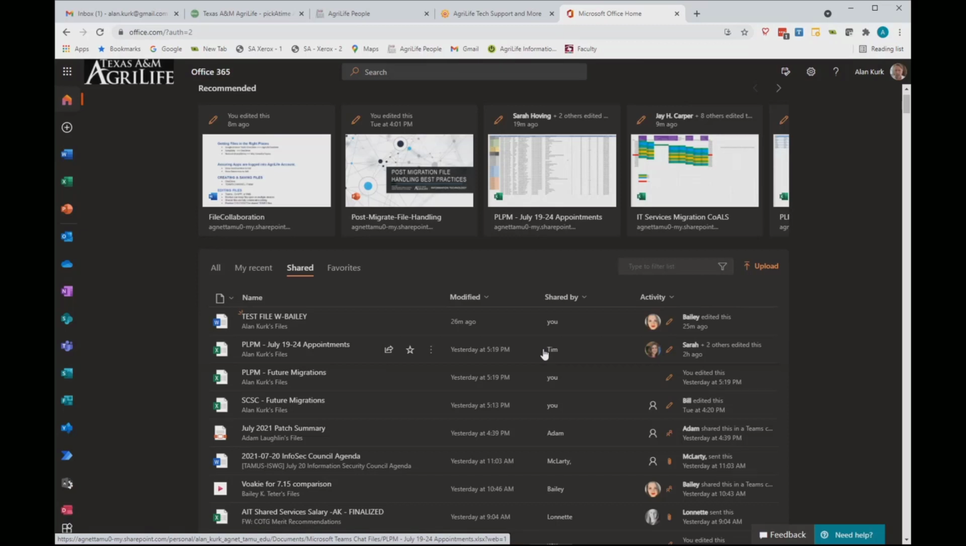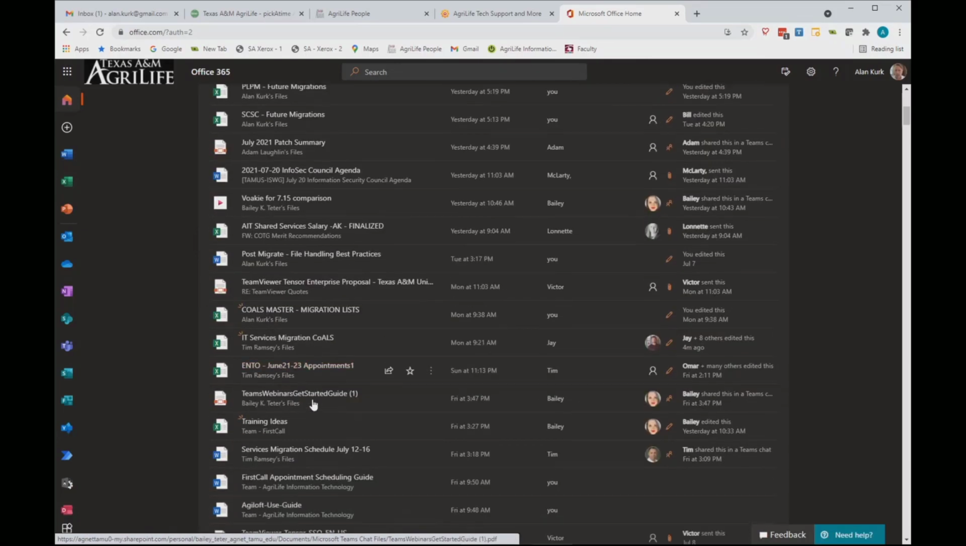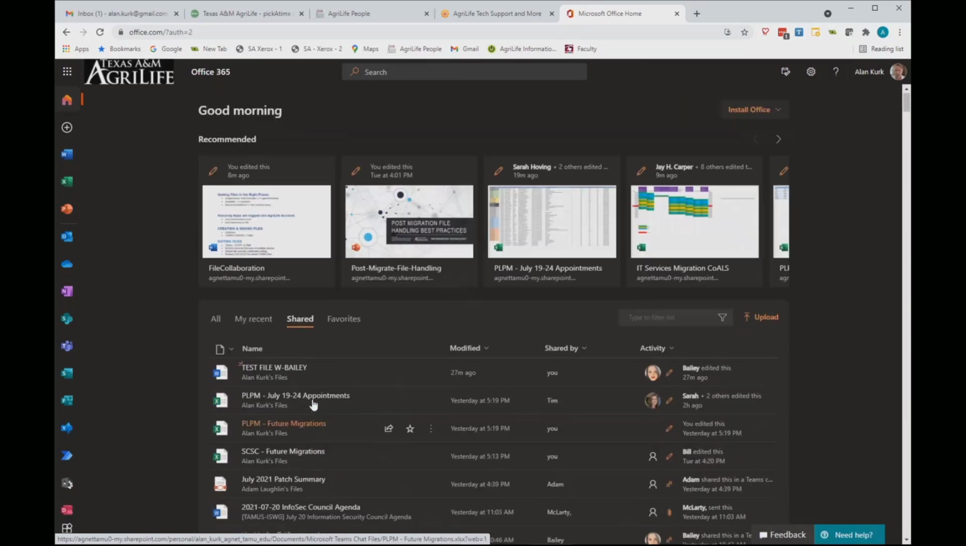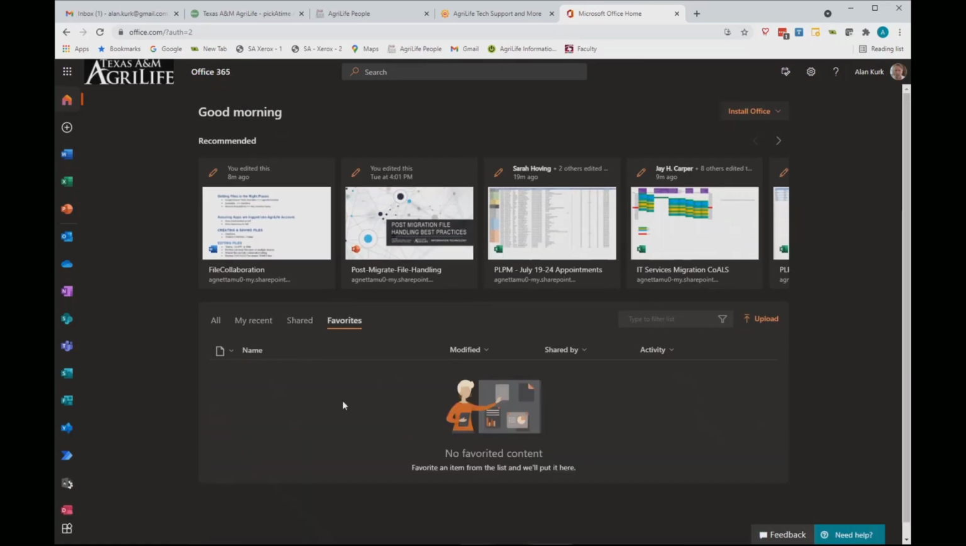Well, rather than going and dumpster diving in your deleted items folder in Outlook, which could take some time, either go to Teams or go to Office.com and look at the recent or shared list of files that are shared with you, and you'll see all those files that anybody has ever shared with you. Also, there's a way to tag files as your favorites, and they'll show up here as well.